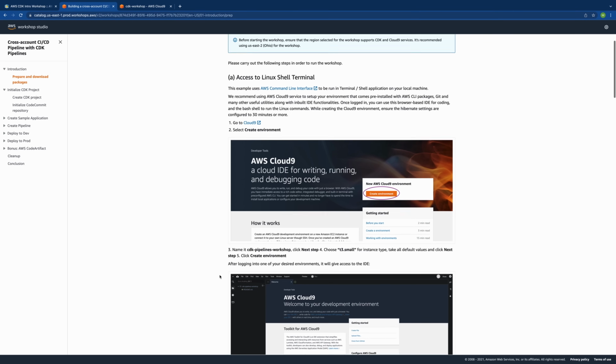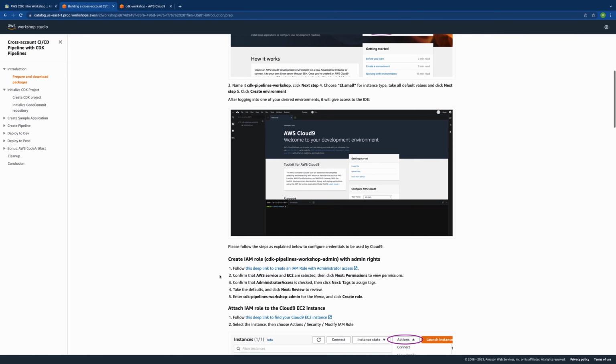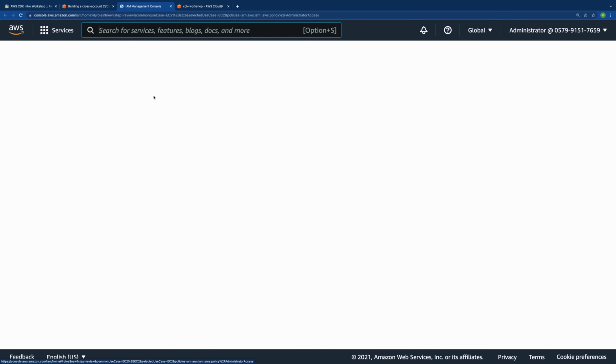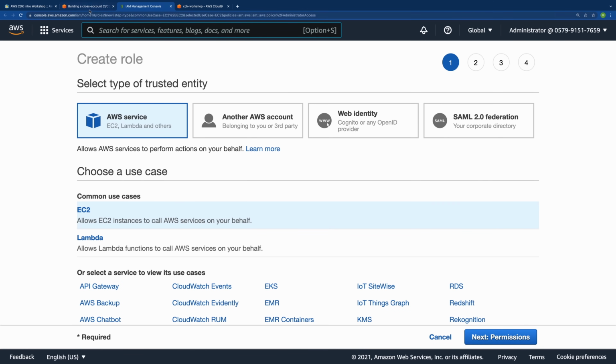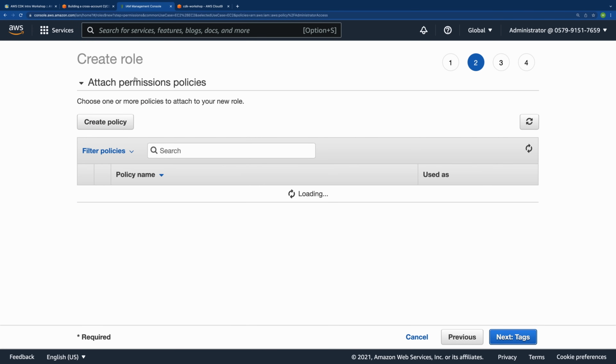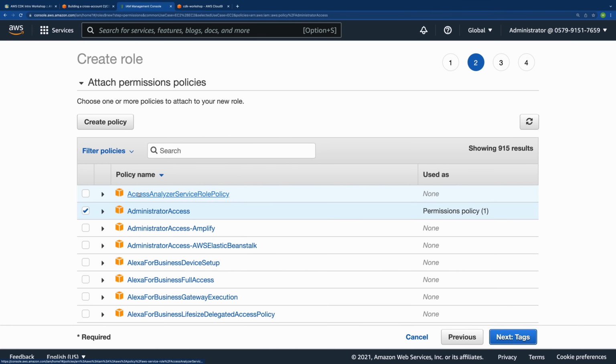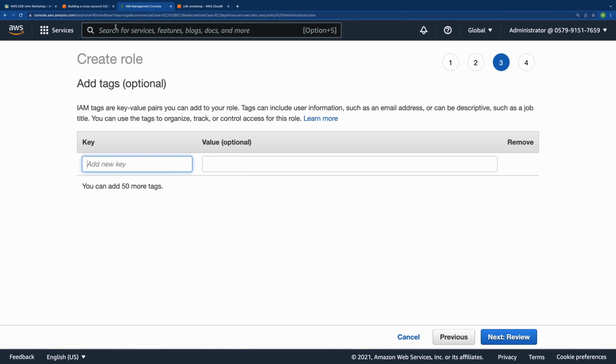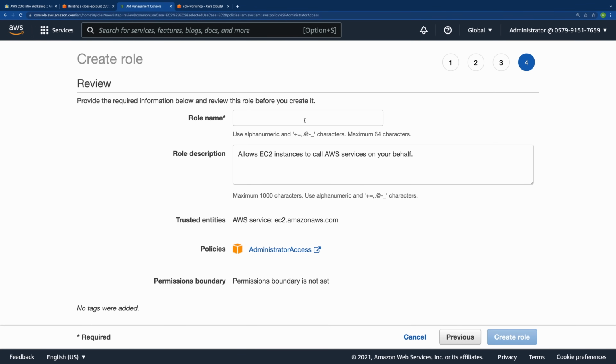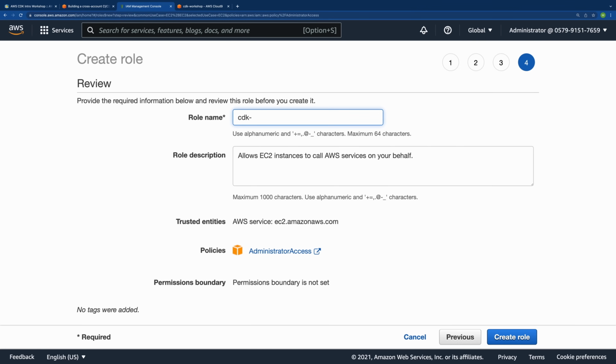To create the IAM role, the CDK Pipelines workshop has a deep link that will take you to the role creation page. From there, we confirm that it's an AWS service entity and for EC2, and then go to permissions. Make sure that administrator access is selected. We don't need any tags, so we can skip that. And then we're going to give it a name. We're going to name this CDK admin and create the role.